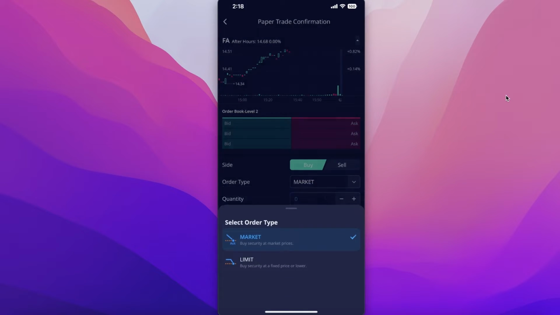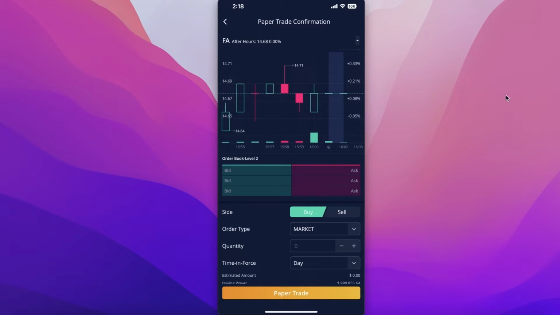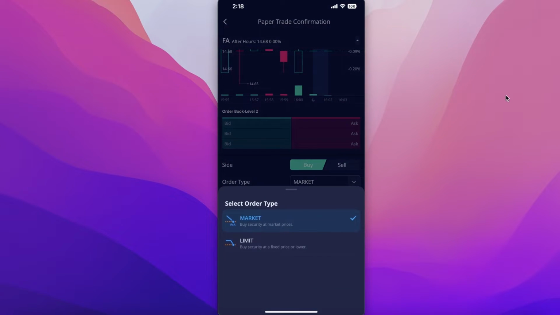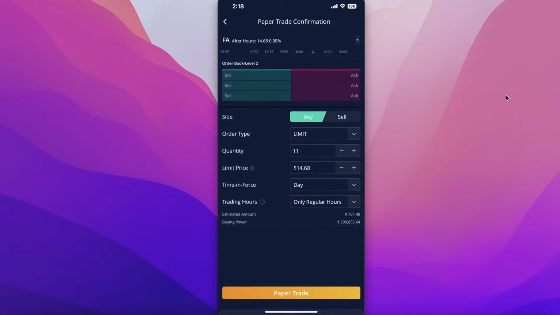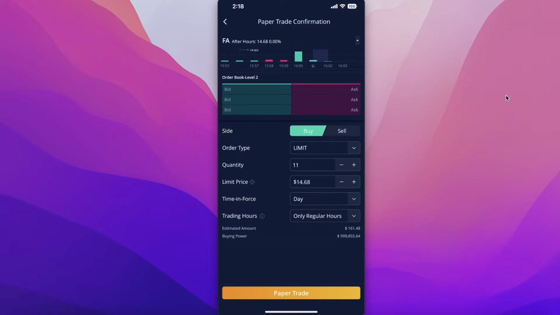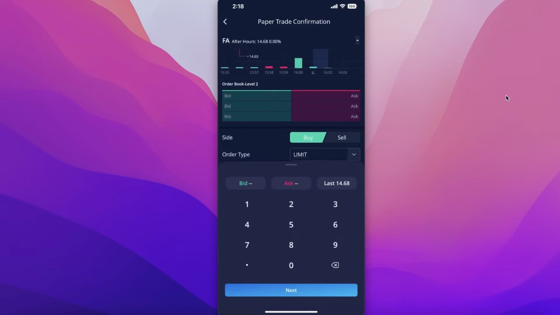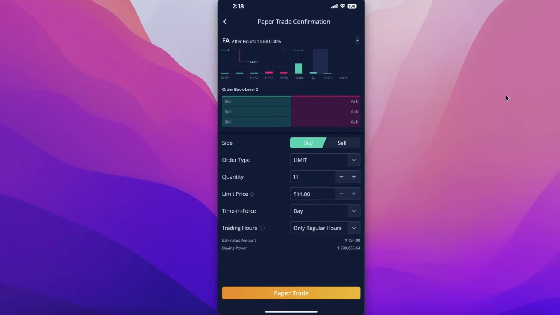So let's say I'm waiting for the price to drop a little and then I want to buy. For that, I will simply click on limit order. Then I will enter the quantity that I want to buy. Let's say I want to buy 11 of these stocks. Then I will enter the price. The current price is going for $14.68, and let's say I want to buy it when the price goes down to just $14. So I can just enter $14 and that is it. When the price goes to $14, the stock will be bought.